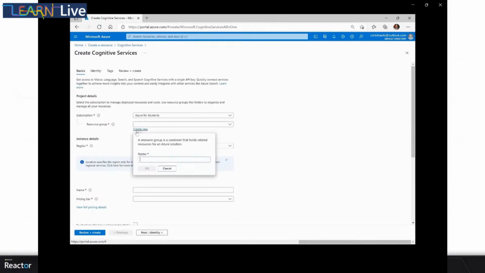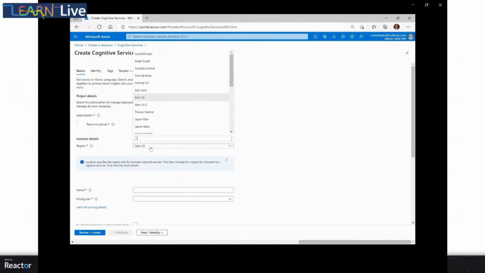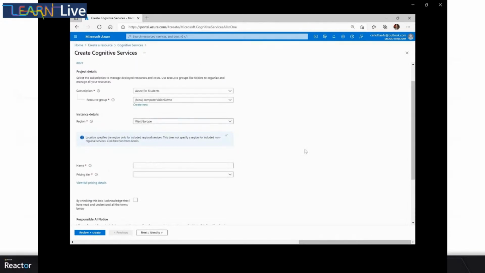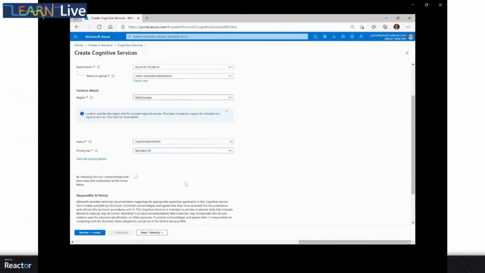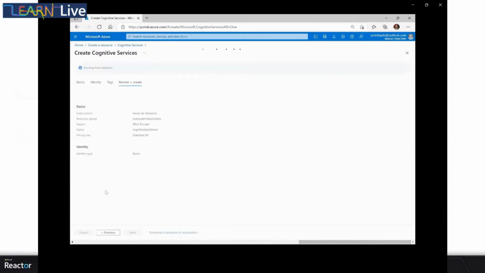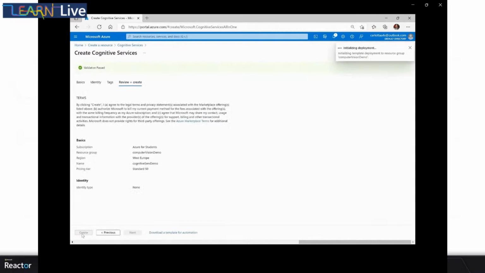We need to fill a few information like the resource group name. In this case, I'm creating a new one because I don't have one for the demo. Then I need to choose the region, so the nearest region to me, which is Western Europe in my case. Then I need to provide the name of the resource I'm creating. So I'm inventing a name here, Cognitive Serve Demo, a pricing tier, which is standard S0. And now I'm ready to just review plus create this cognitive services resource.